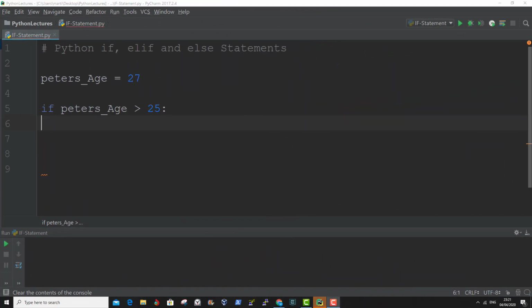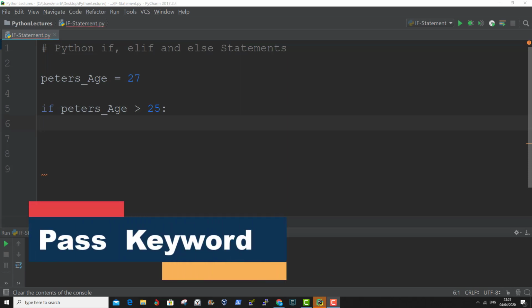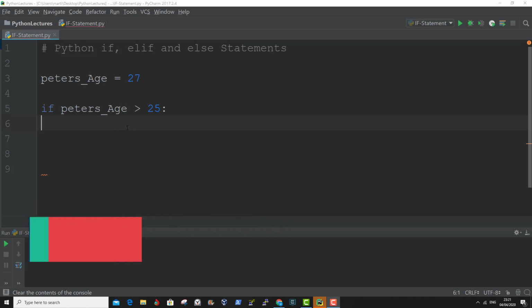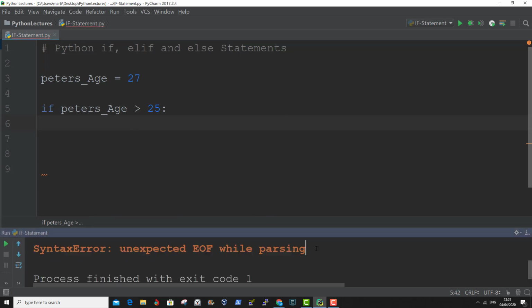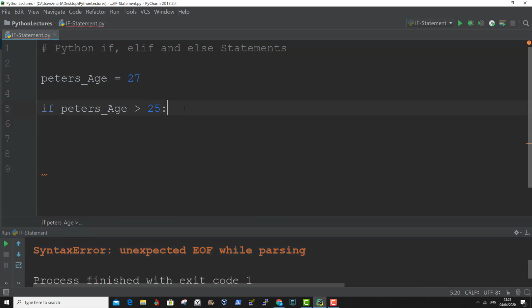If statements cannot be empty. To avoid getting an error when you create an if statement without content, you use the pass keyword. So here I've created an if statement with no content. If I run this code now, you see error, syntax error. To avoid getting this error, you use the pass keyword.